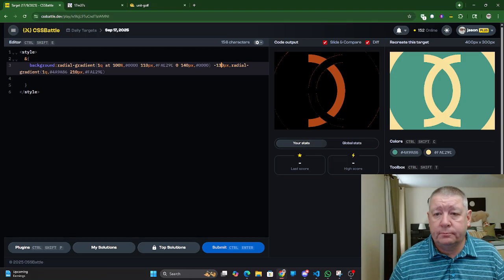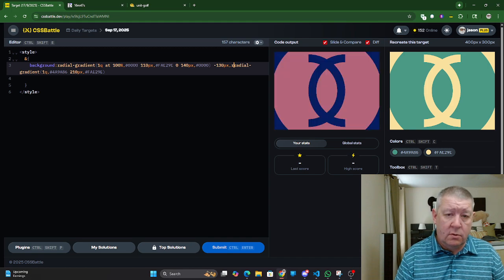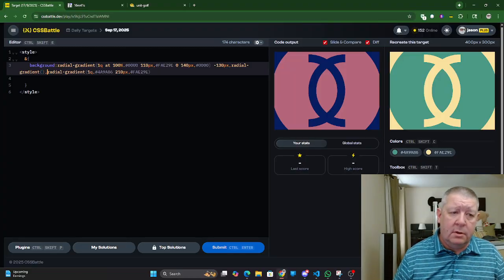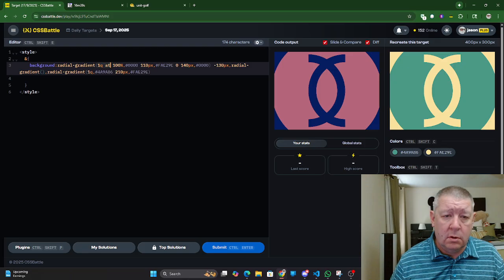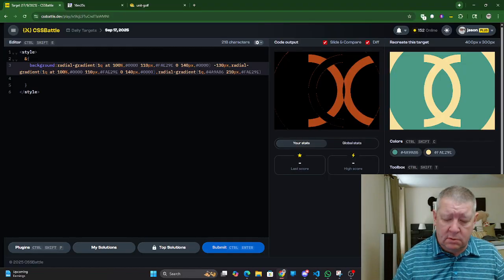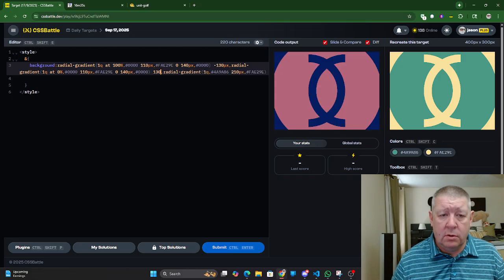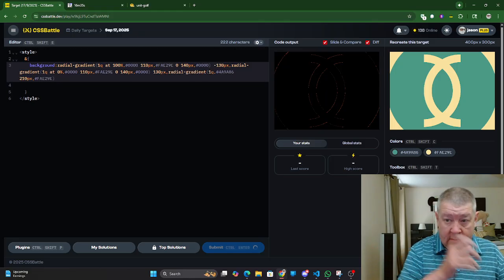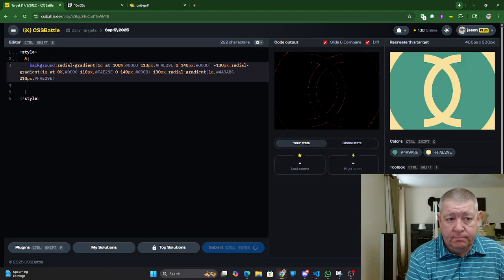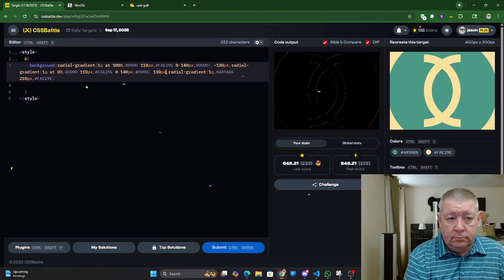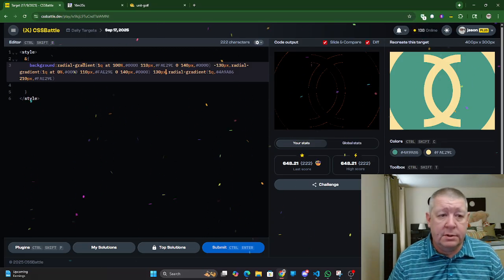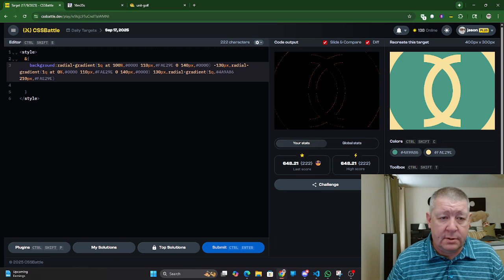Okay, there's that one. Now we need the same thing the other way. So we're going to have another radial gradient, comma. It's going to go kind of like this, but it's going to be at 0 and go 130 pixels. That should be a solution. And it is. Now, the question is, how can we optimize this a little bit?